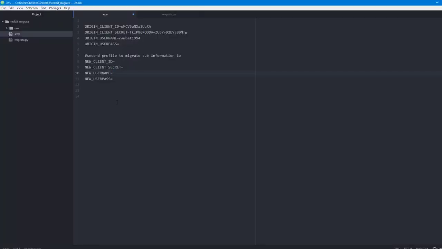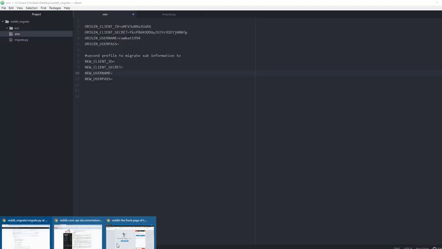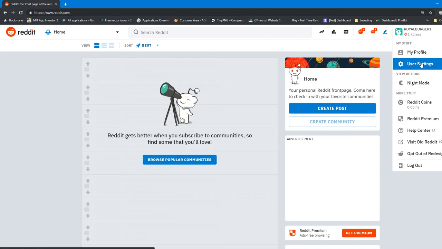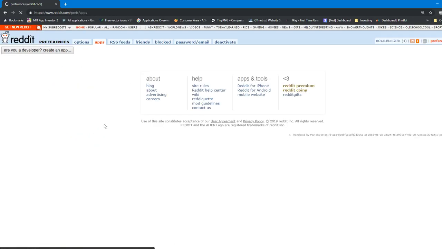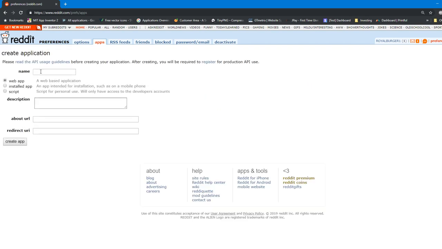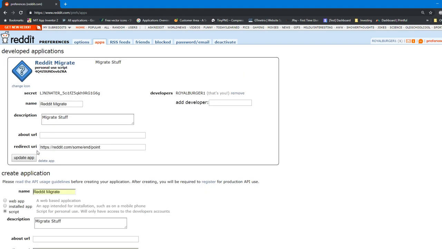Anyway, what we can do now is, we got this new client ID. What we're going to need to do is, we're logged in. User settings, profile and security. This is the account that I want to migrate all my apps to. Are you a developer? Yes, we're going to call it Reddit Migrate. A script. Migrate stuff. And the redirect URL has got to be the same. They should both be the same. Okay, create. And there we go.